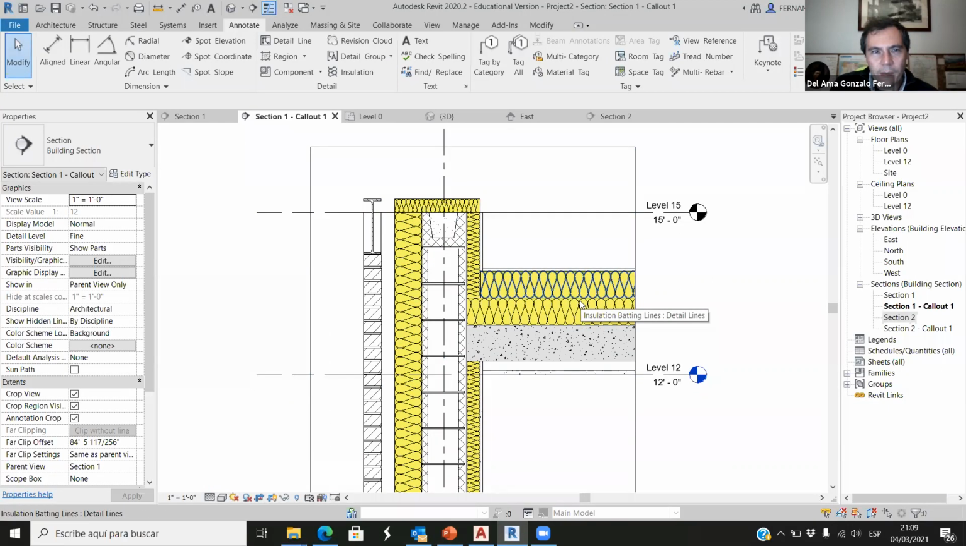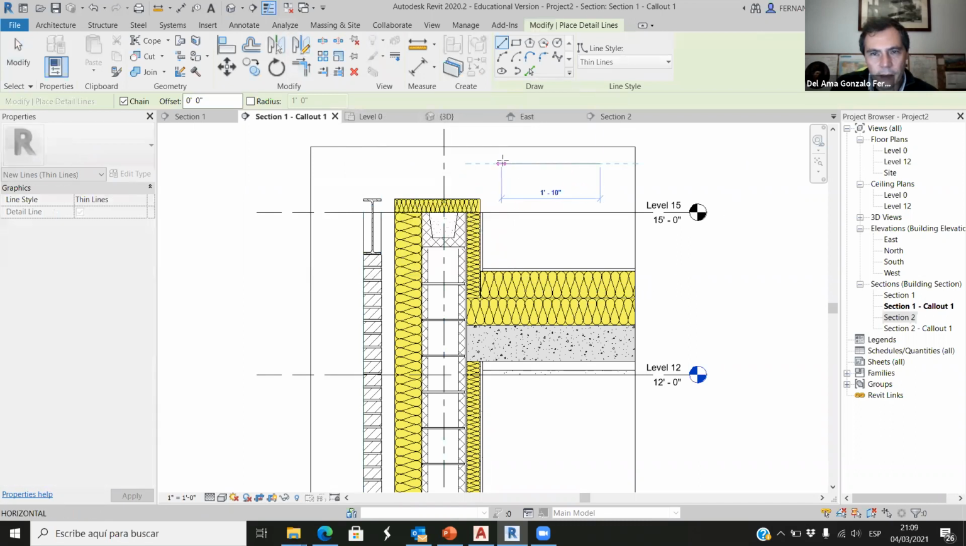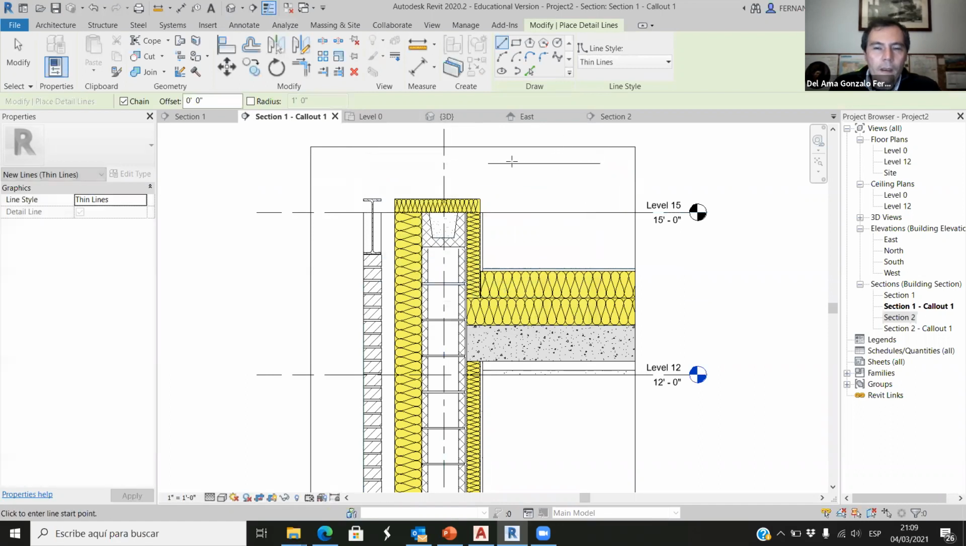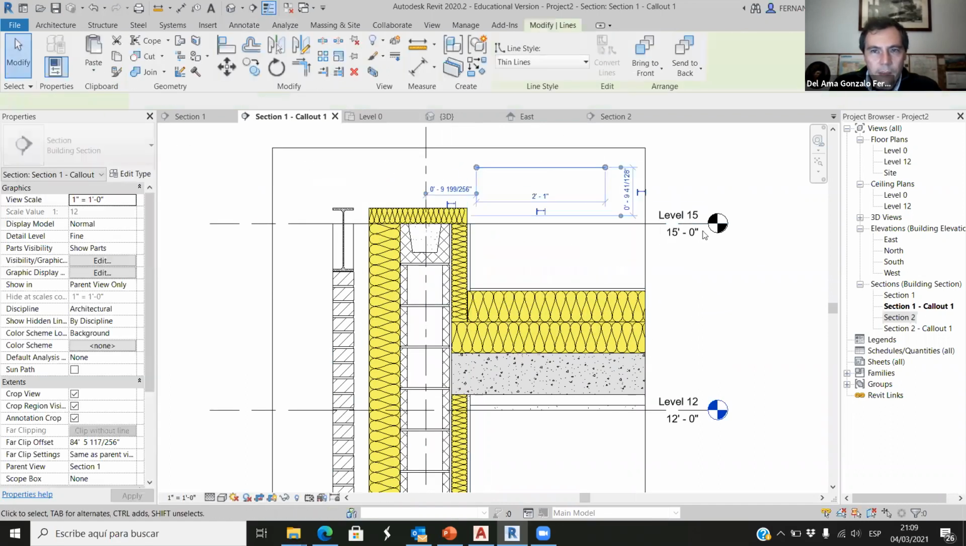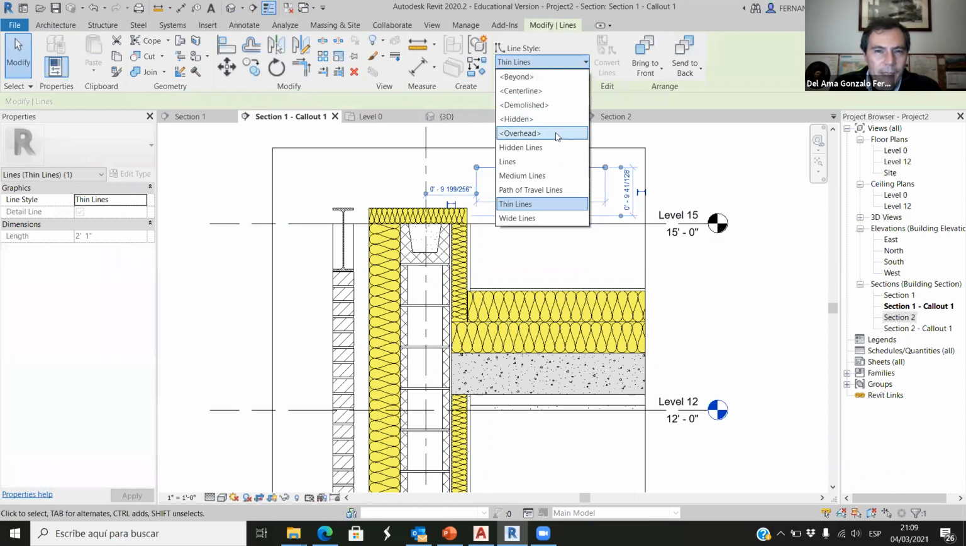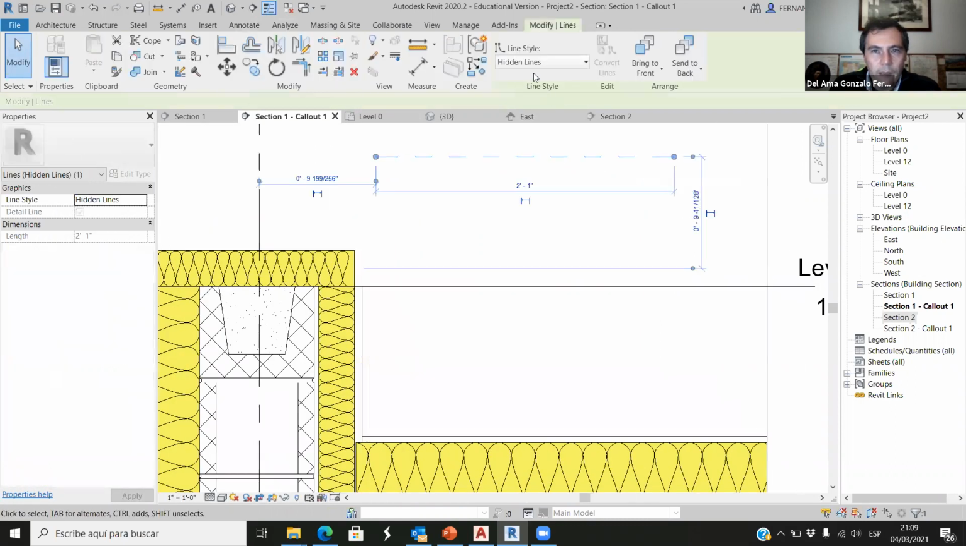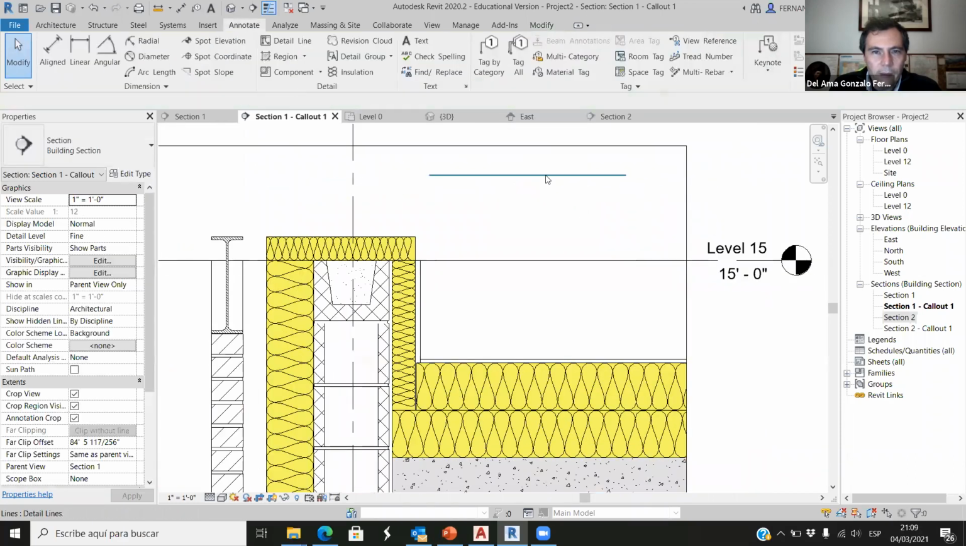And we are going to do this with detail lines. Okay, so if you use a detail line, so let's type it here. This is a line, and here you have line types. The default line types we have here. If we select hidden line, we have hidden. If we select line, it's just a line.